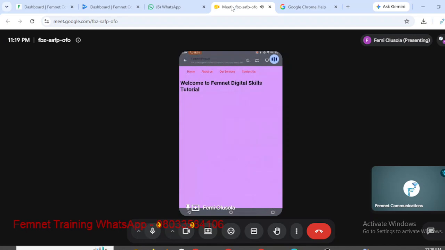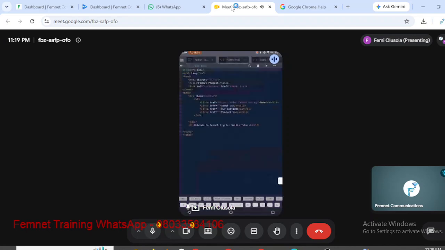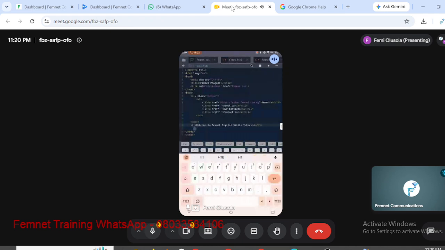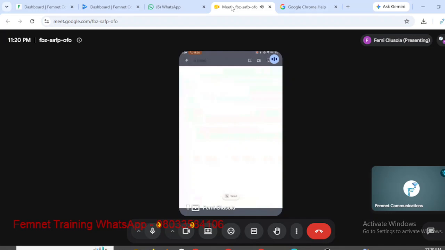Let me change it to maybe H2. But you can also change the font anyway. But let me change this to H2 so at least it will be on just one line. Let me save it. We're going to check it.